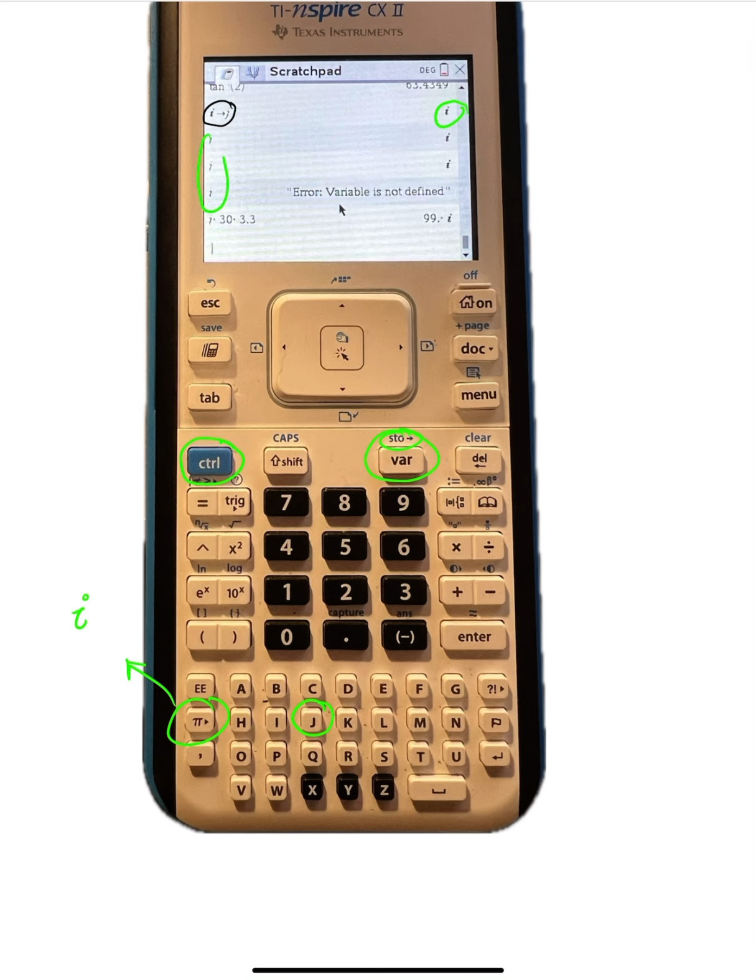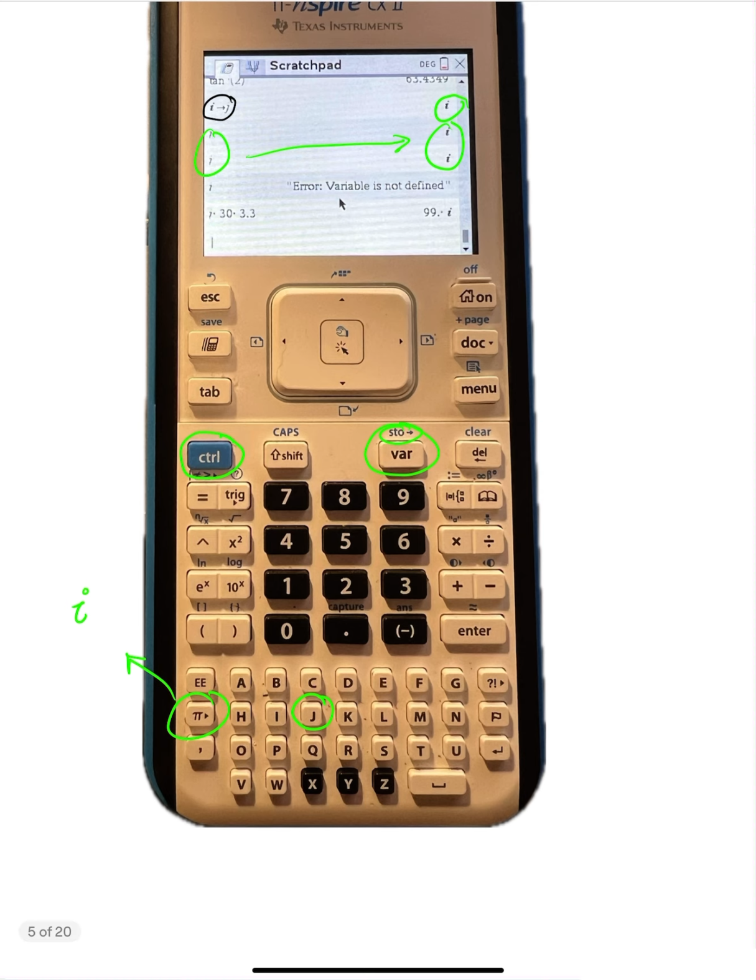So every single time you click j, you should get i in return. And something that you should make sure that you do is between your j and the number that you're multiplying it by, always click the multiplication symbol, because if you just write j30, it will register this as a string and not as a number times a number.